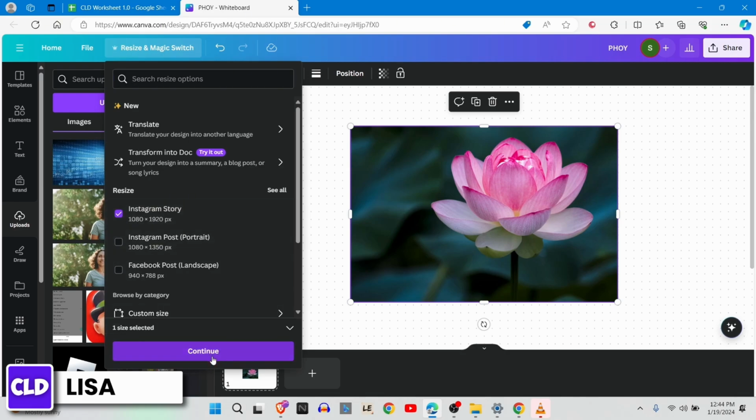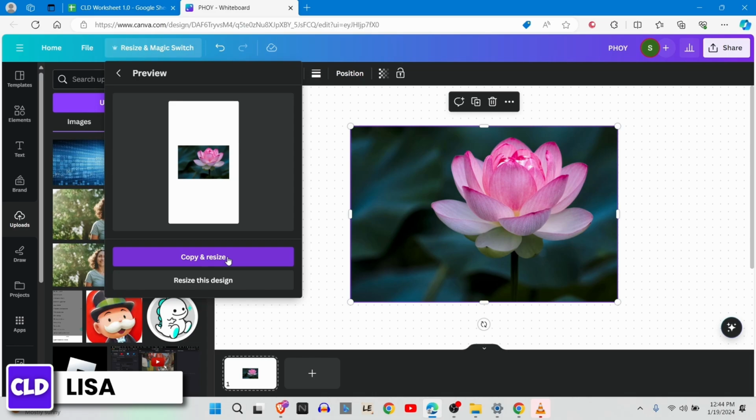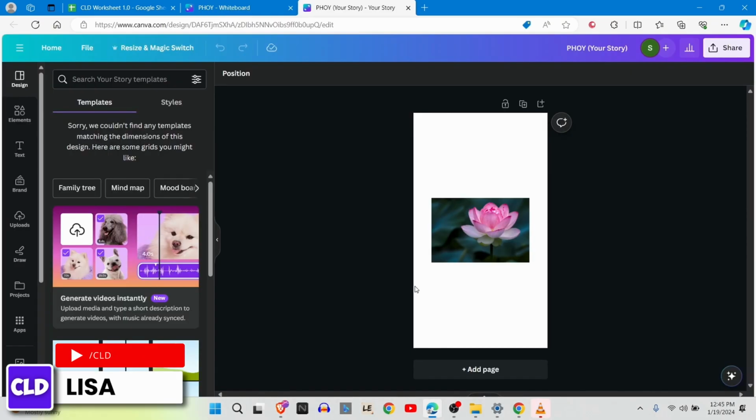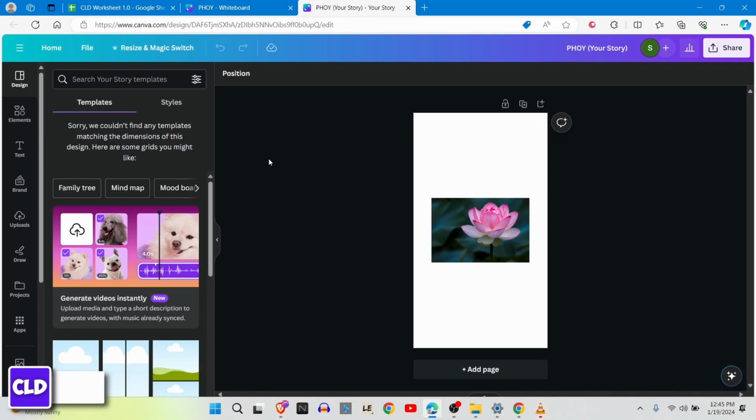Once you select it, you can click on continue. Click on copy and resize. Now click on open your story. And with that, your photo will be ready. So this way you can easily change aspect ratio in Canva.